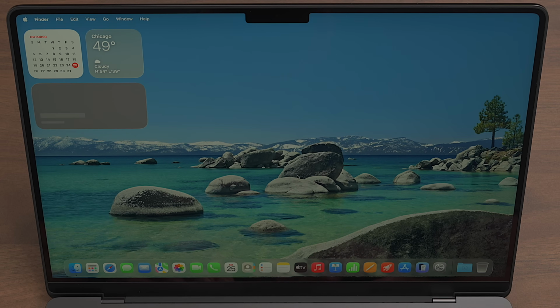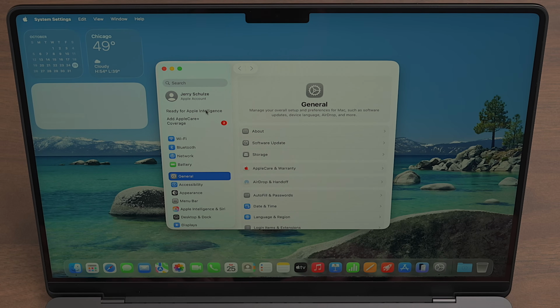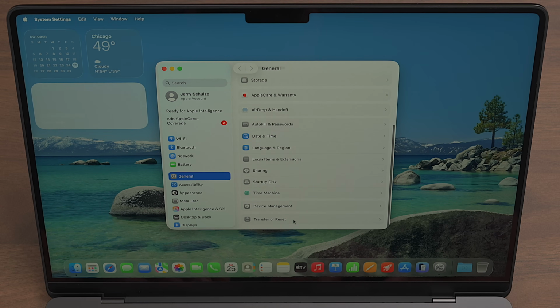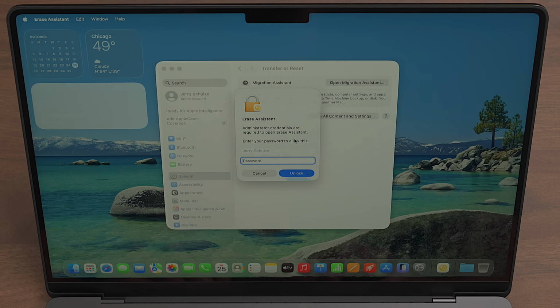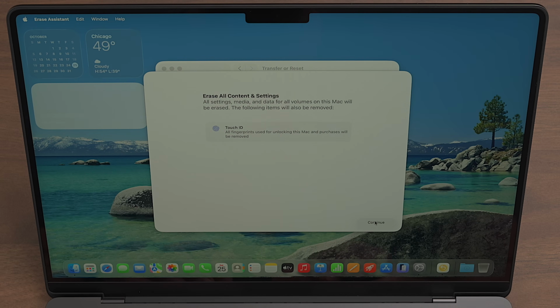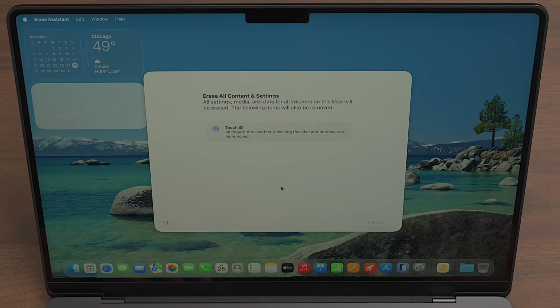This has never happened. So I guess what I'm going to do is go ahead and do a reset of the computer and redo the restore from Time Machine and see if everything works as it should. So to do the reset, I'm going to go to General, then Transfer and Reset, and erase all content and settings. Enter your password. I don't need to do a backup of this computer. Yes, Touch ID is going to be removed. Erase all content and settings. So now it's going to do a full reset and we'll see what happens on this go around.